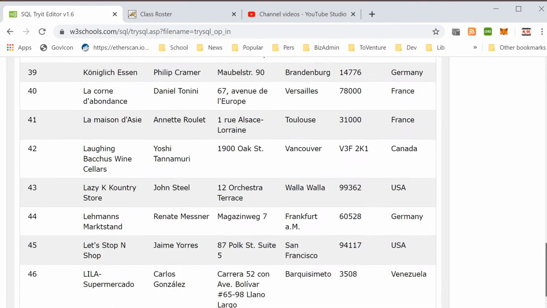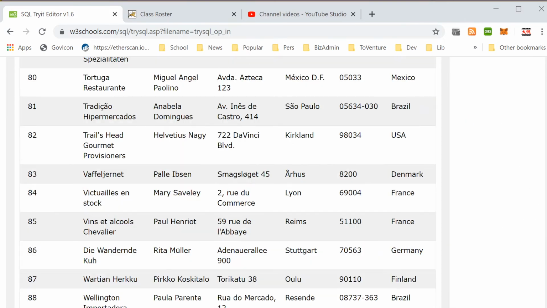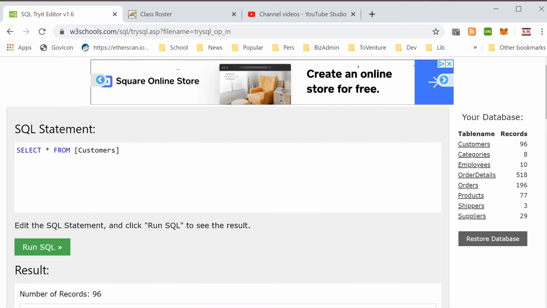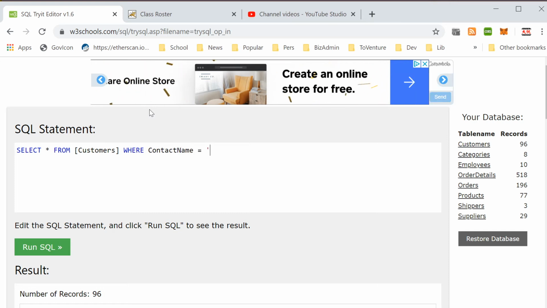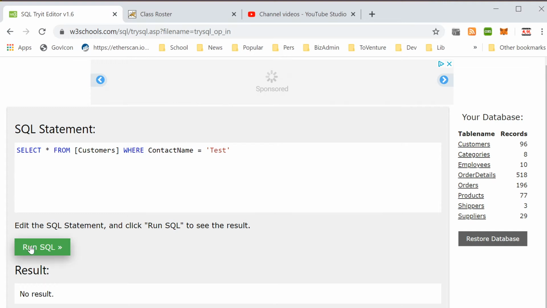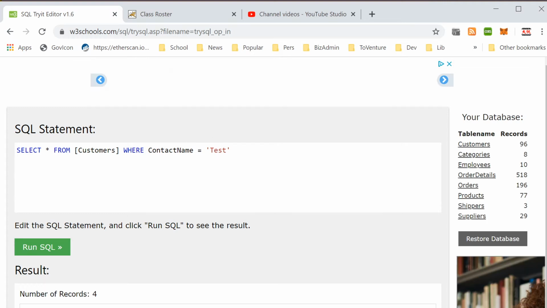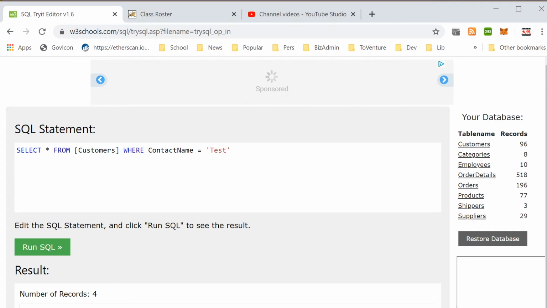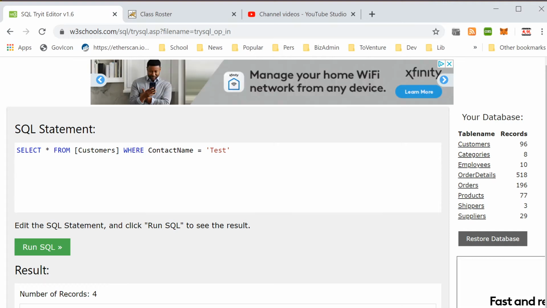I have some test records at the end, so it's the contact name and that's test. Okay, so select from numbers where contact name equals test. Select, capitalize the test. So here we have 4 records with the contact name test. So now I want to update all their zip code.